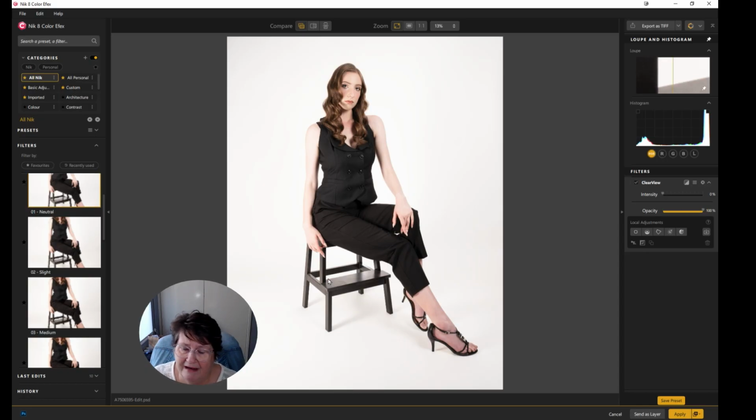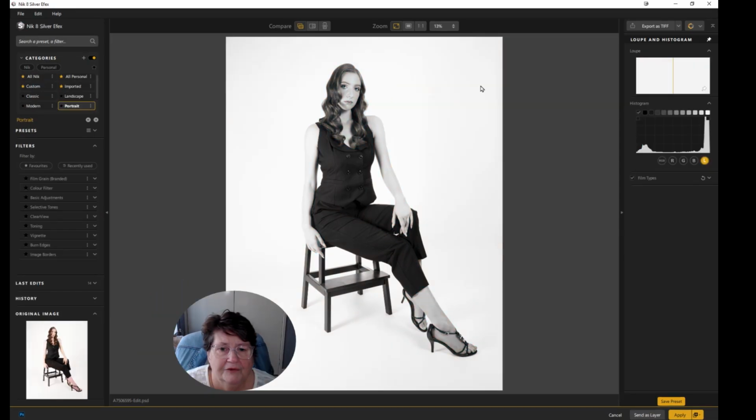Now, last one that I want to mention, let's jump into Silver Efex because that's where a lot of changes have happened. For those of you who love black and white photography, and you know I do, Nik Silver Efex has got a major upgrade. Now, for starters, you're going to notice, where is everything? It's all moved over to the left hand side. So it all matches in with the rest of the Nik Collection plugins.